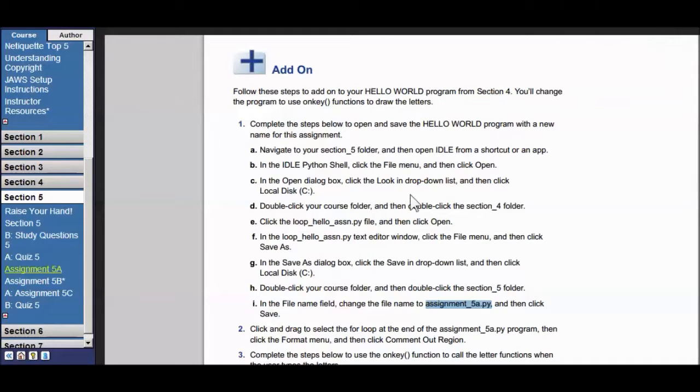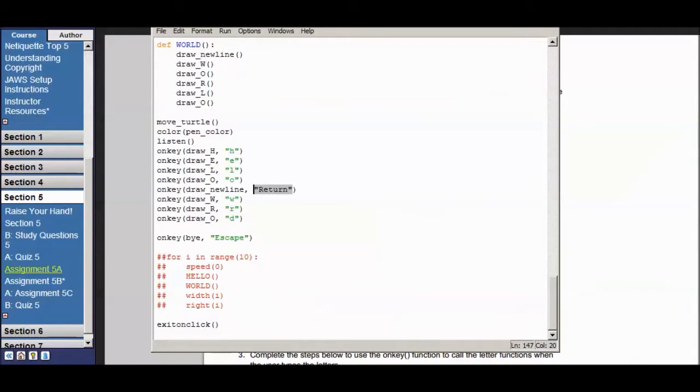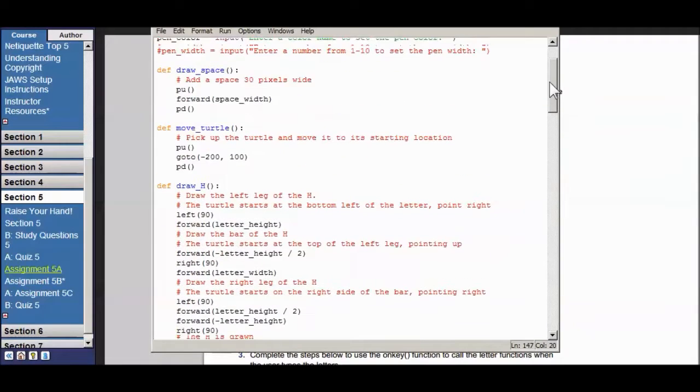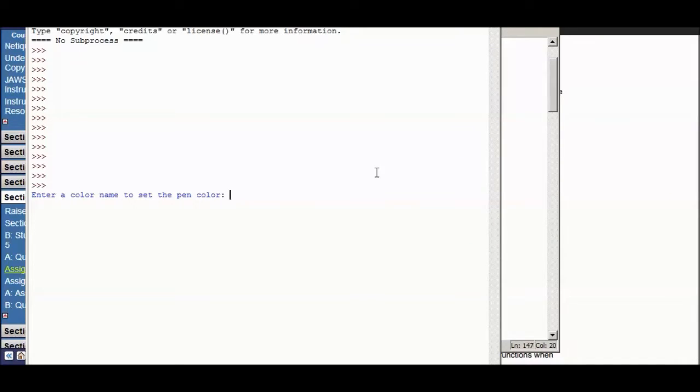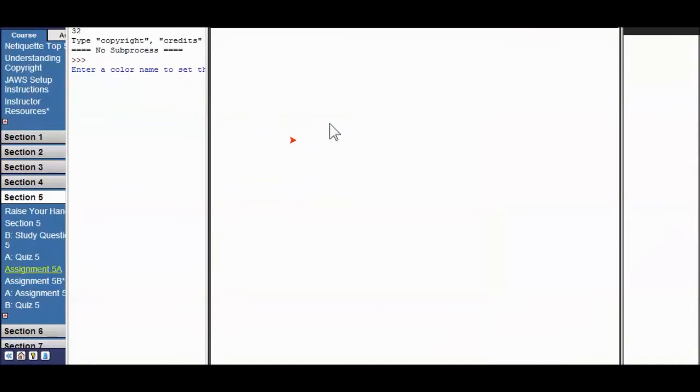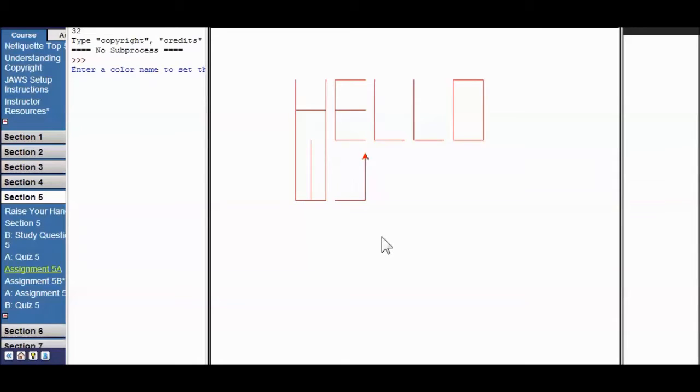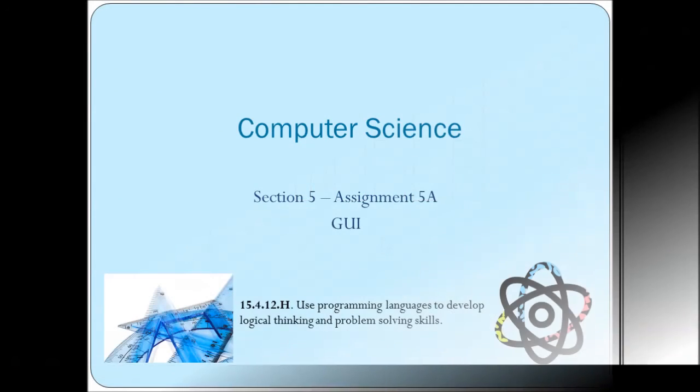So let me show you how this works before we go. Assignment 5A. So you set your pen color. Now I press the H, E, L, L, O, the Enter, the W, the O, the R, the L, and the O again. So there you go.